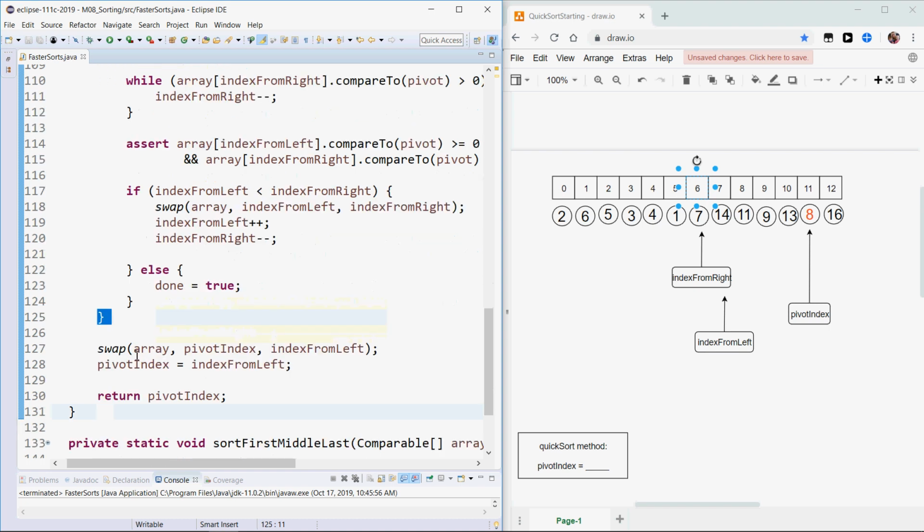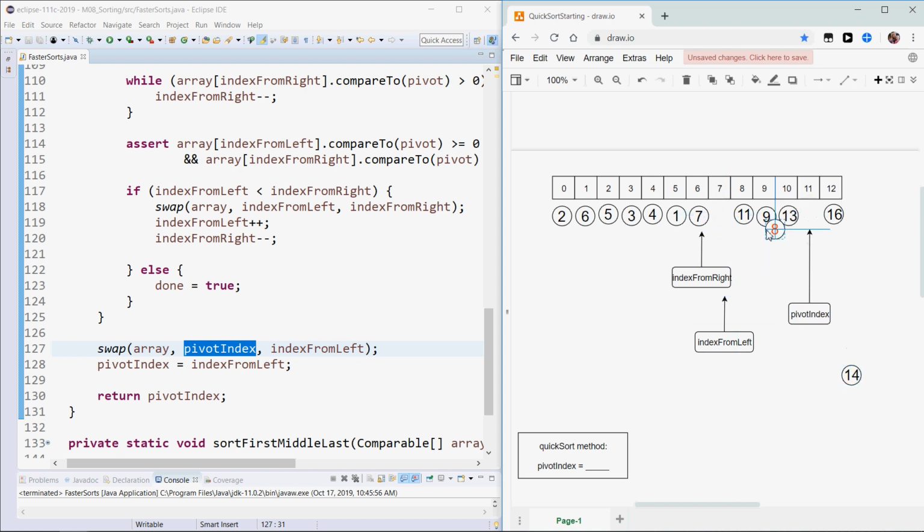Now we get down to the next swap outside the loop, and we're going to swap that pivot index, which is our index 11, our value of 8. We're going to swap that value with our index from the left, which was the 14. So we swap the 14 with the 8. And then we say, okay, pivot index now gets our index from the left, which is 7. Let me move this out of the way so they don't get joined together. And that's what we return. We return that pivot index, which is 7.